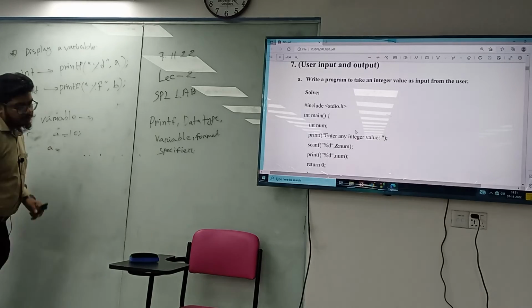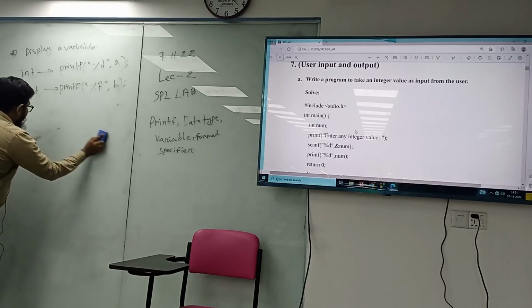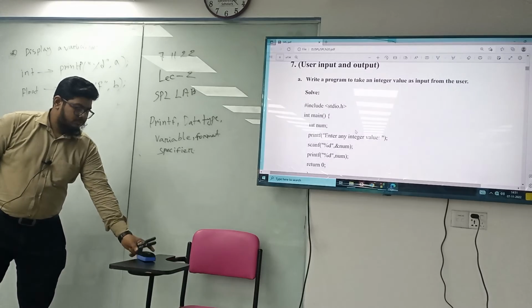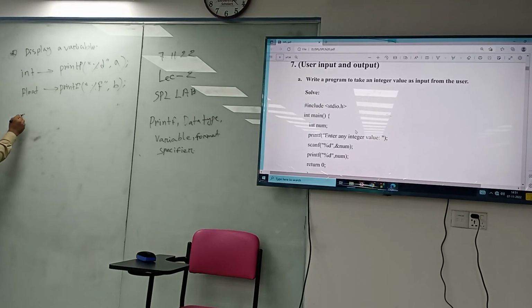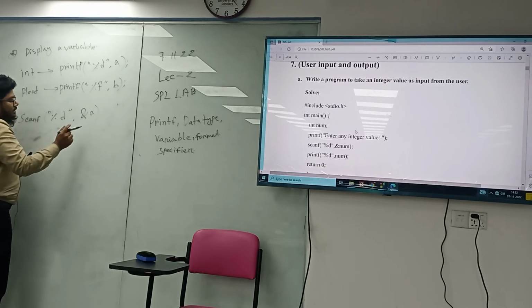So how will we do it? First, it's like printf, but its name is scanf. All letters are small letters. Then we have to write the format specifier. For integer type, we know %d. And next there is a new thing. After the comma, we have to write an ampersand and the variable name. Suppose the variable name is a.